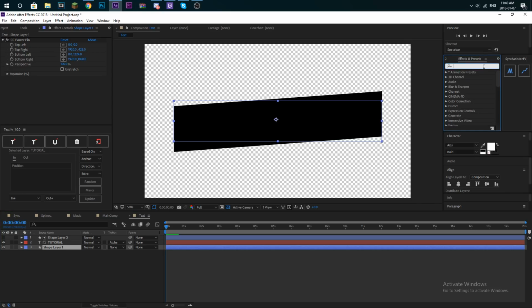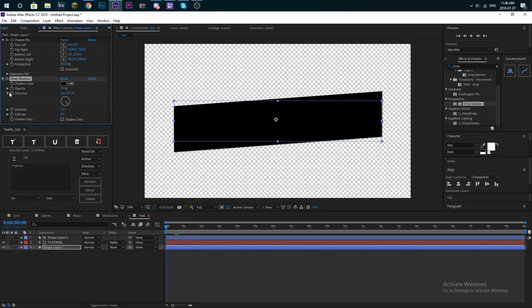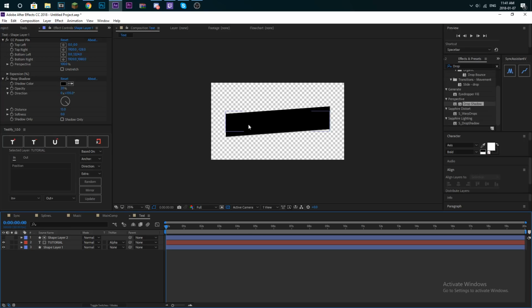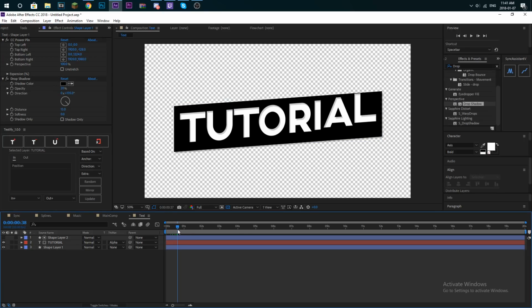And I'm gonna add a drop shadow to the bottom, and I'm gonna make it 20%, and it's not gonna be very intense. So yeah, that's our text.